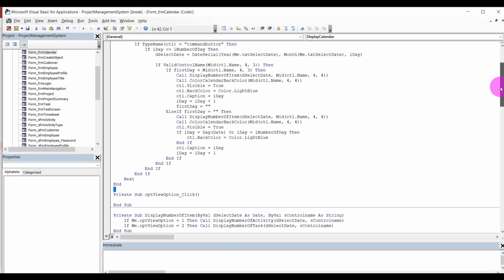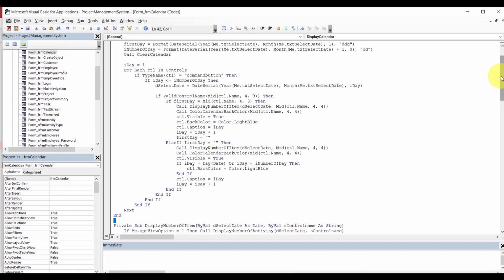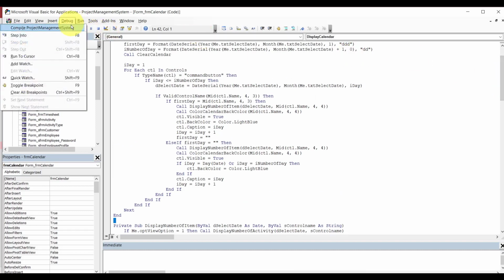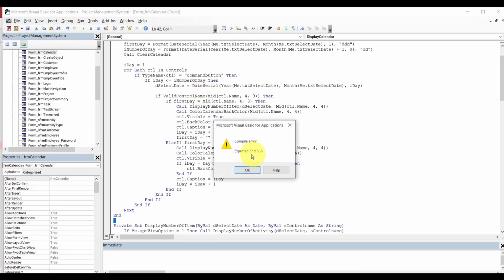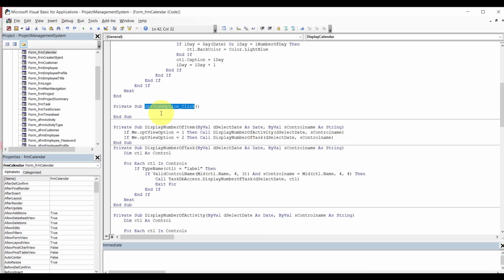What did we? Let's debug it again. You see the guy right there, the end sub. So what happened here when I copy that guy up here? I must have accidentally removed the sub here. You see, the end sub.